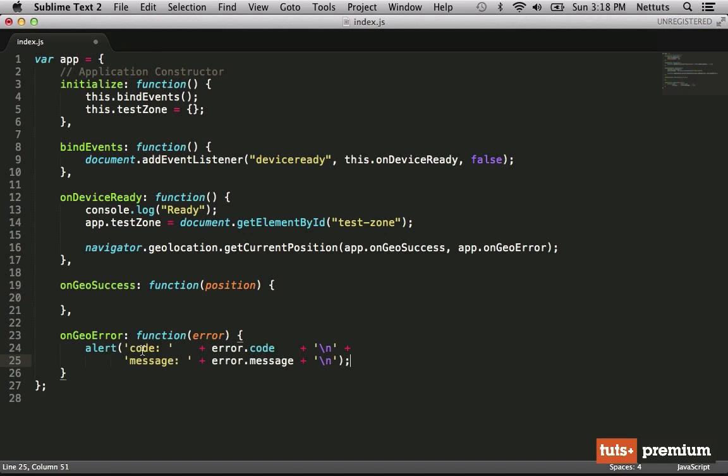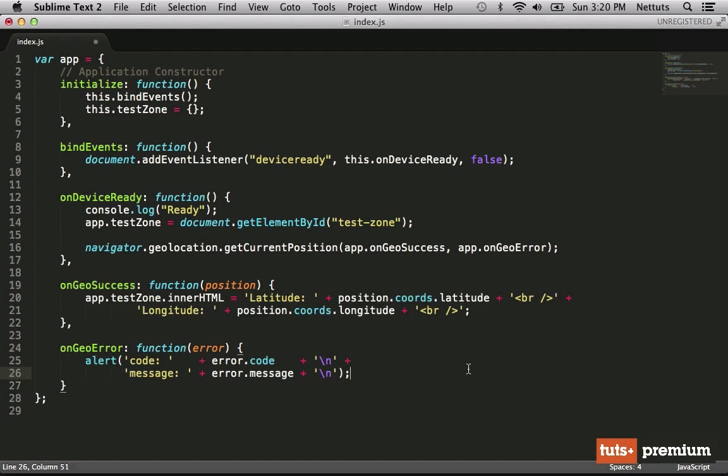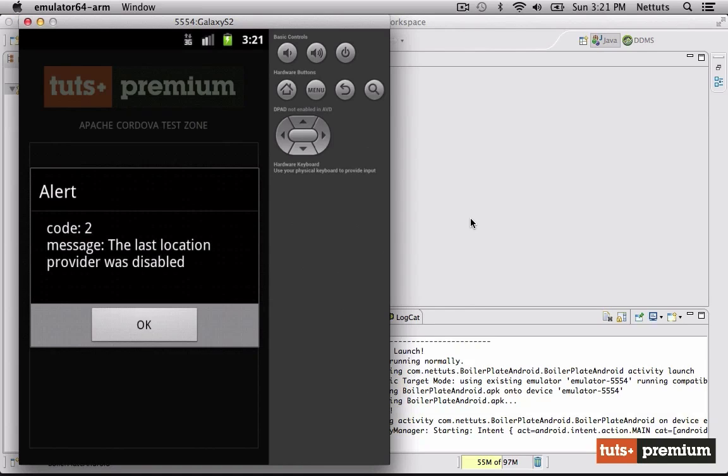In the error function, we're simply going to open up an alert box with the error code and the error message. On success, however, we're going to print out the latitude and the longitude. We access this on the position object in coords, latitude and longitude. When I run this code in the emulator, we get the alert box. This is because the emulator does not have geolocation information.